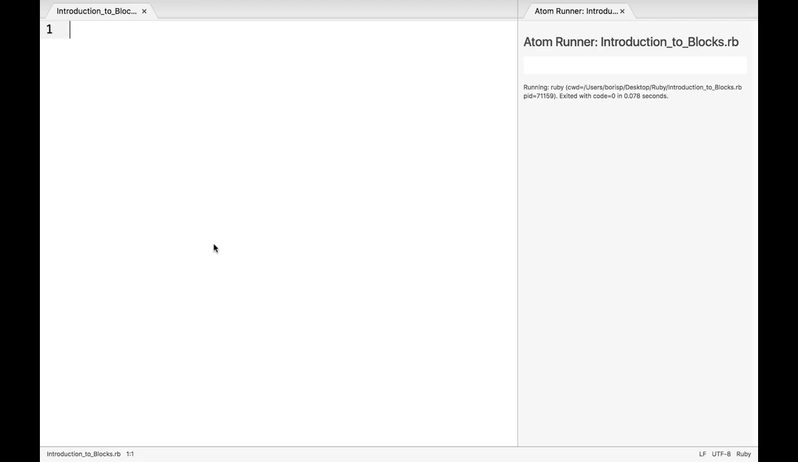All right, in this lesson, I wanted to offer a quick introduction to blocks in Ruby. A Ruby block is a grouped collection of Ruby statements that immediately follows a method call. So a block is one of the few exceptions to the general rule that everything in Ruby is an object. A block is not an object.